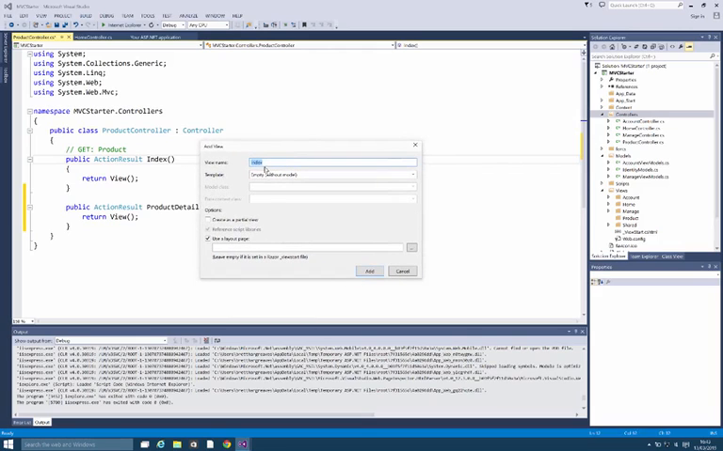In the box that comes up, it's best to leave the view name as the same. The template will be, we can get Visual Studio to generate the view based on some fairly common techniques. So for example, we can make it create a create page or a delete page or a details page or an edit page. For now we're just going to say empty with no model.